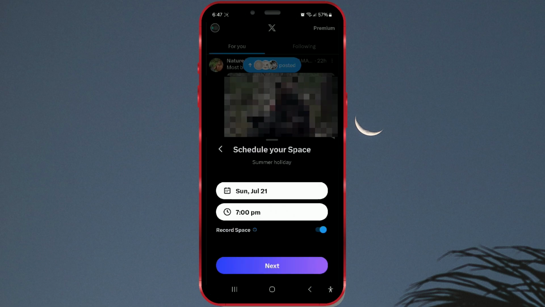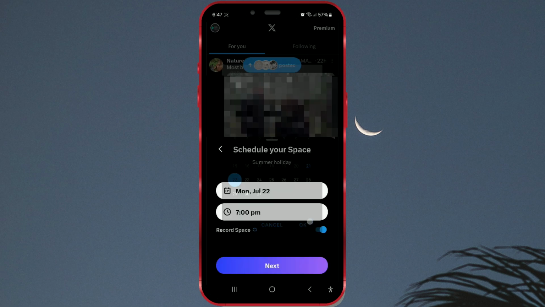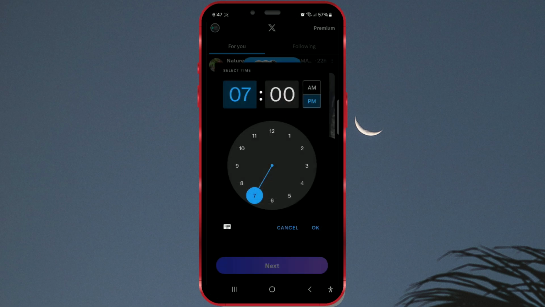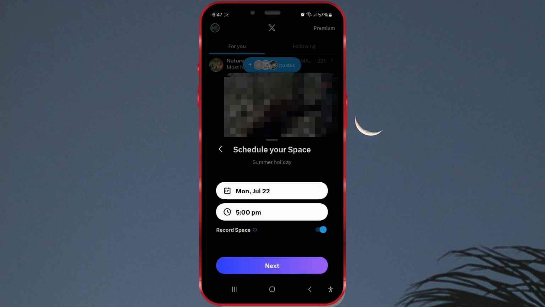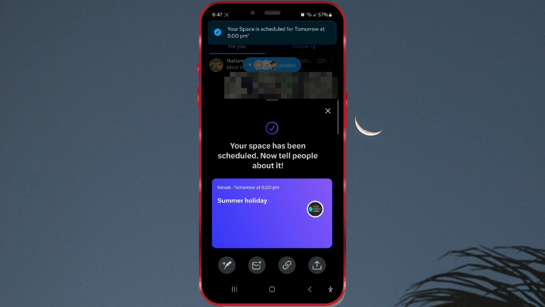Now click on the first button and set the date. After that, click OK. Then set the time by clicking on the second button. Select the desired time and save it by clicking OK. When you have entered the date and time for the start of the space, press the Next button. And your space will be scheduled.